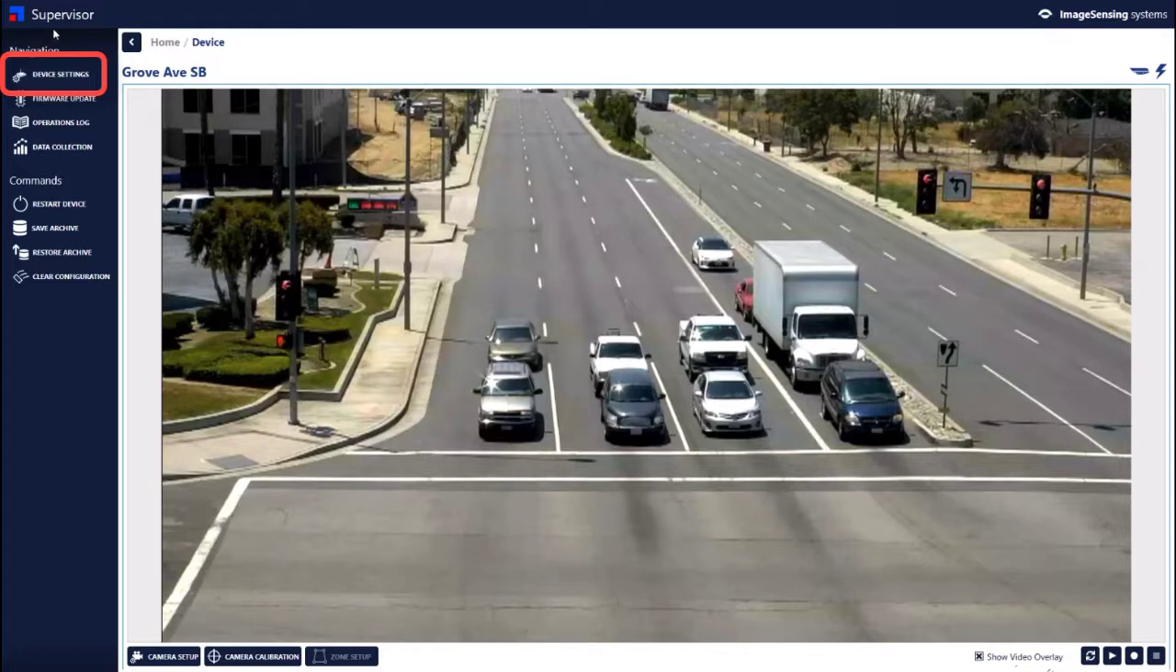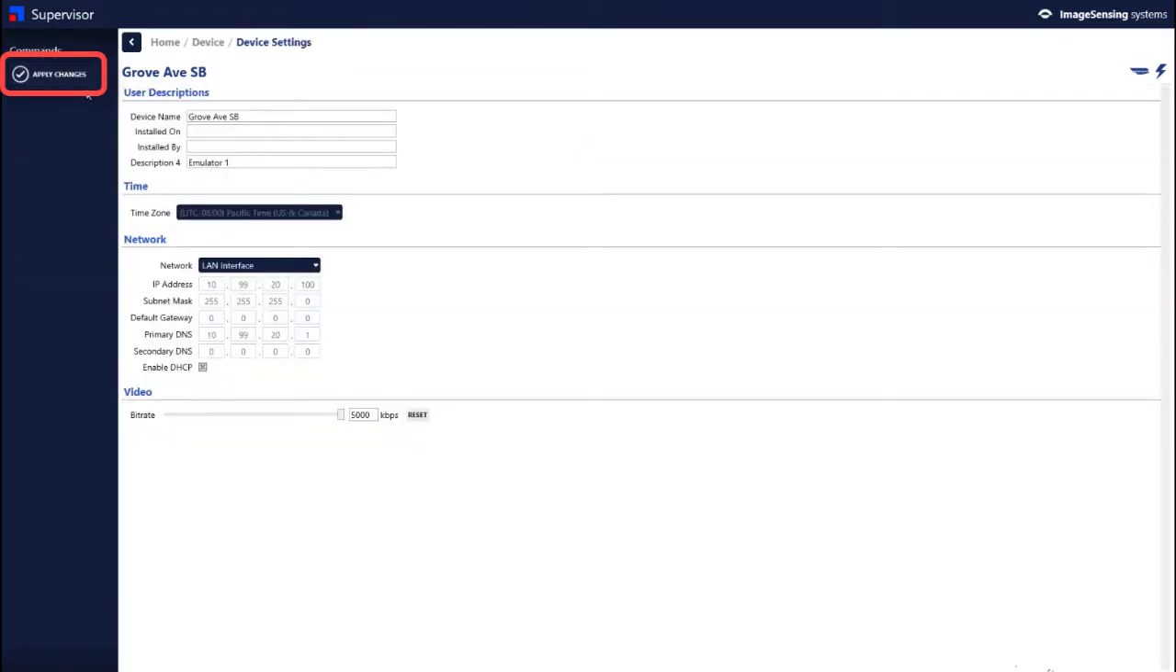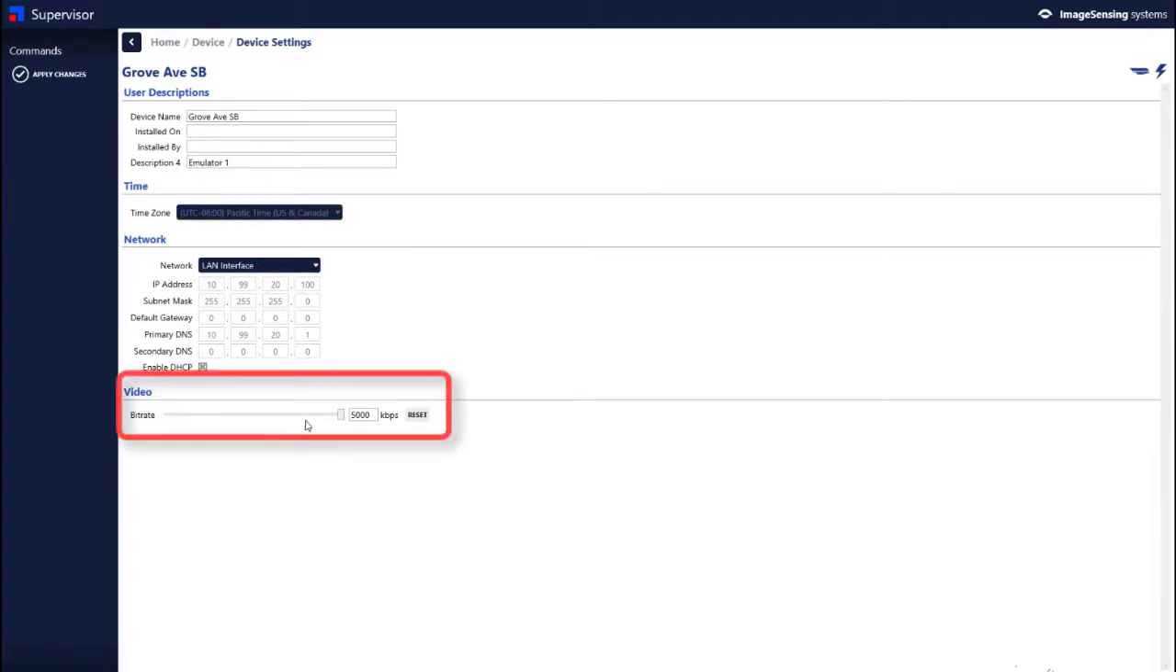Under your device settings, in a previous video we showed using custom setup to define these fields, which is kind of nice rather than just having generic descriptions. You've got the time, which just shows you what it's set to. That's done in the comm manager. The interfaces can't be set here, just again showing you what they are. And then the video bit rate, this sets the level of compression.